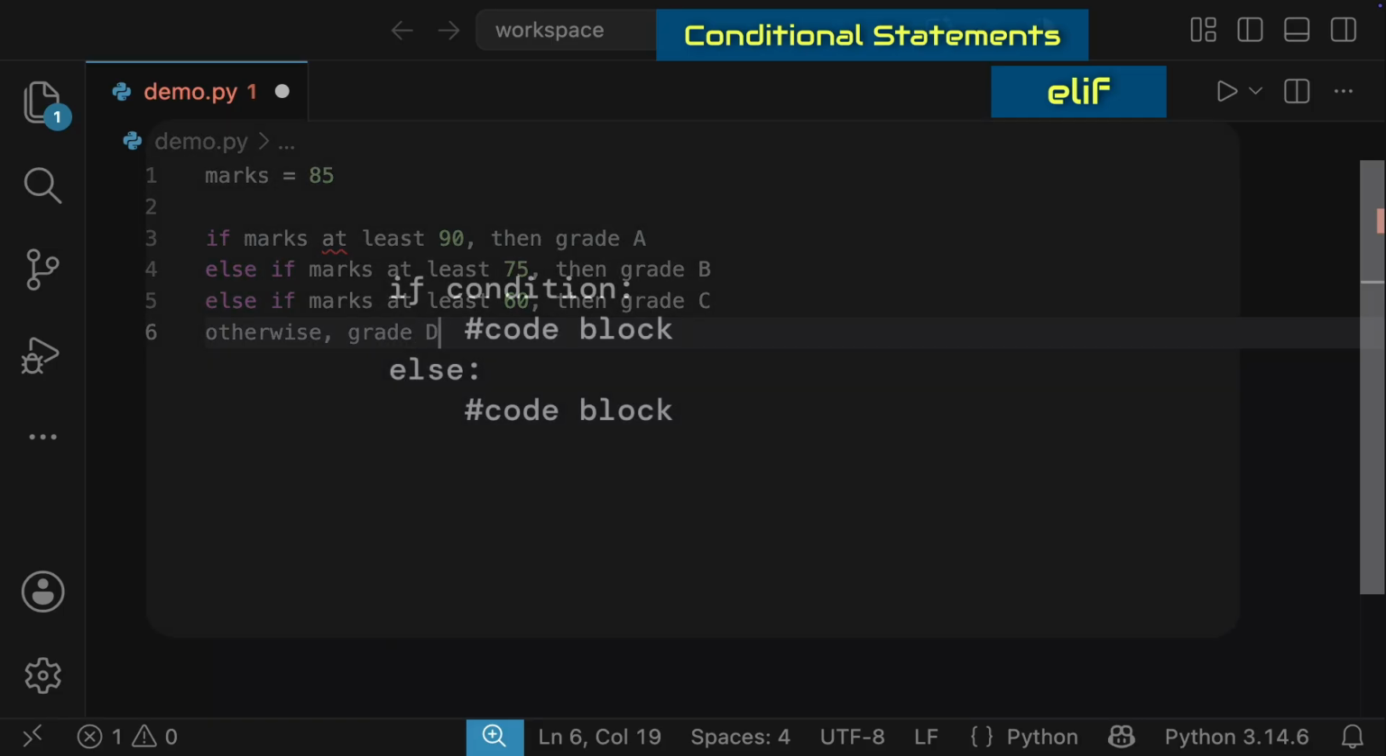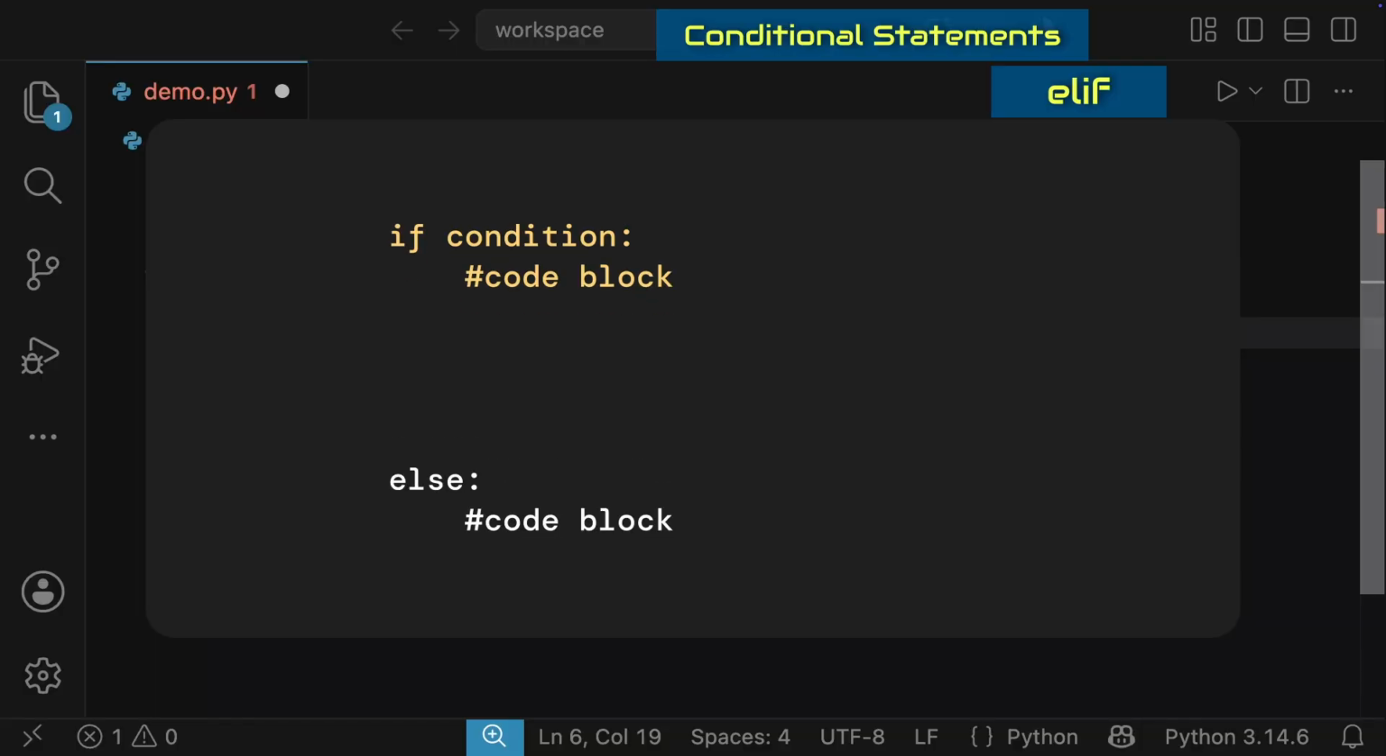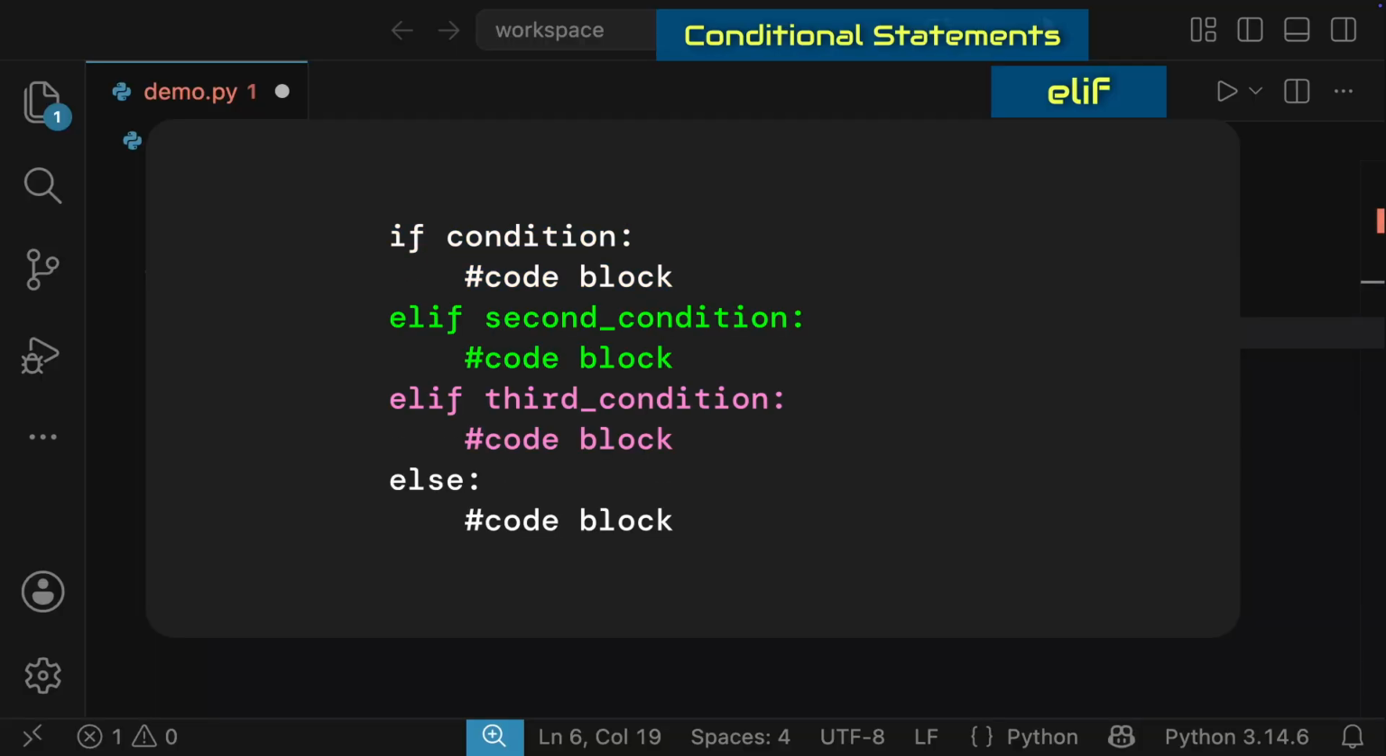Let us go through the syntax. We start with the if-else syntax. We have an if statement. This is followed by one or more elif statements. The else statement is optional.